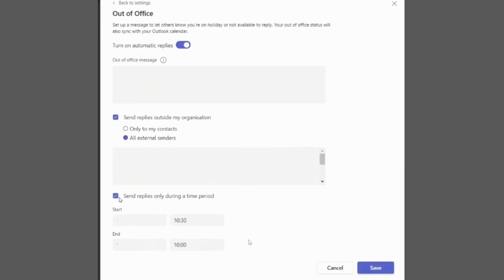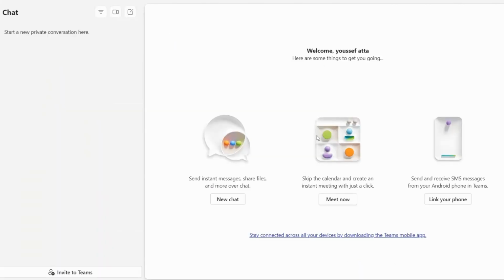And if there is a period of time that you think you'll be out of office for, you can simply set it right here for the start and the end. And after that, you just press on save. And an important thing that you need to know is that this out of office option will be synced with both Teams and Outlook.